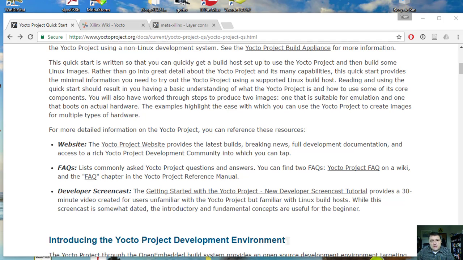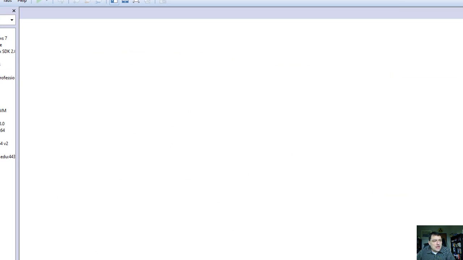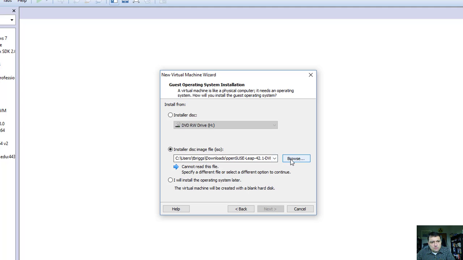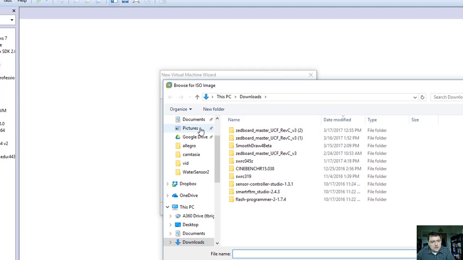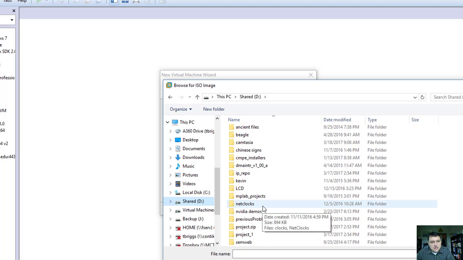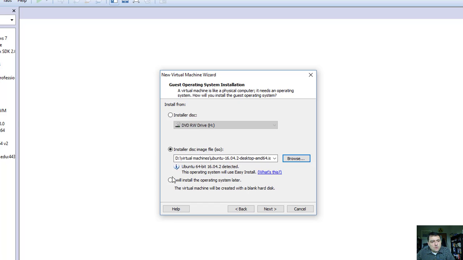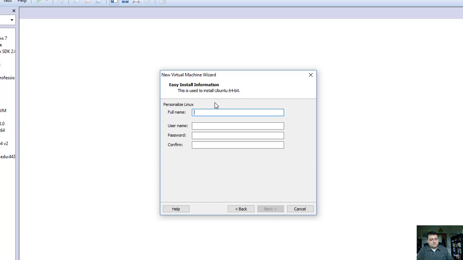So let me go ahead and bring up VMware, and I have an Ubuntu CD-ROM already downloaded. I'm going to make a new virtual machine, and I want to browse to the ISO that I've already created, which I have stored here in my virtual machines directory. And I want to put this virtual machine... so I'm making the user ID Yocto, the password Yocto.